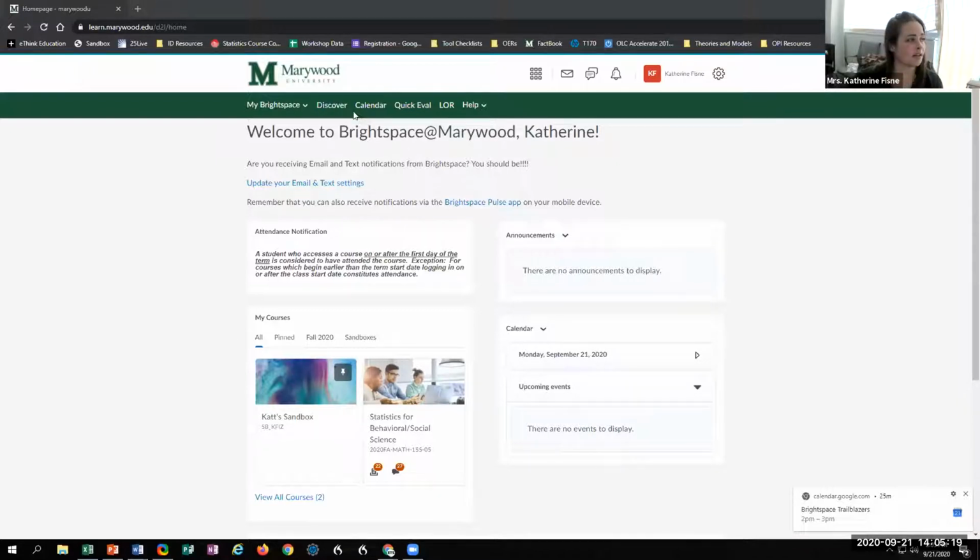So if we start up here in our mini bar area, we have our Marywood logo, which stays there all of the time. So if you ever want to get back to this page, you just have to click on the Marywood logo and it will always bring you back here.